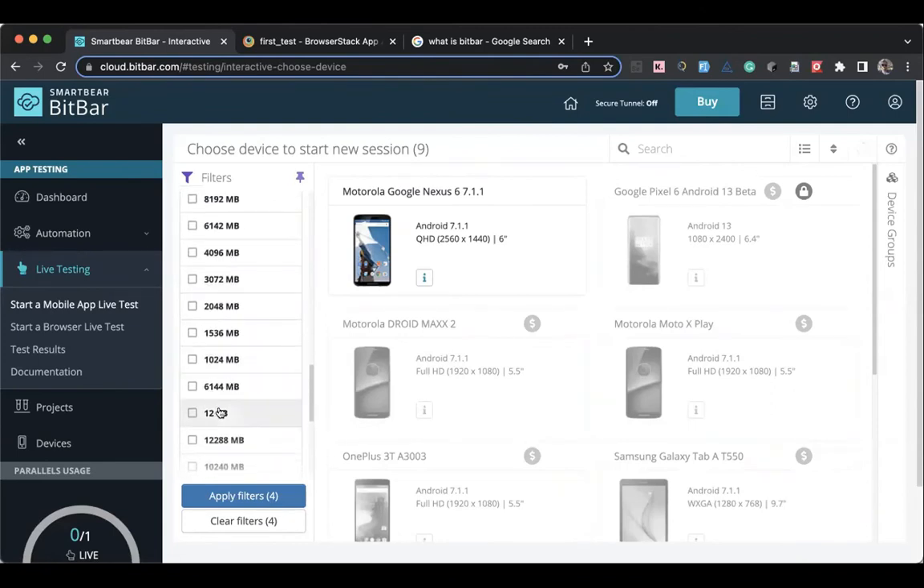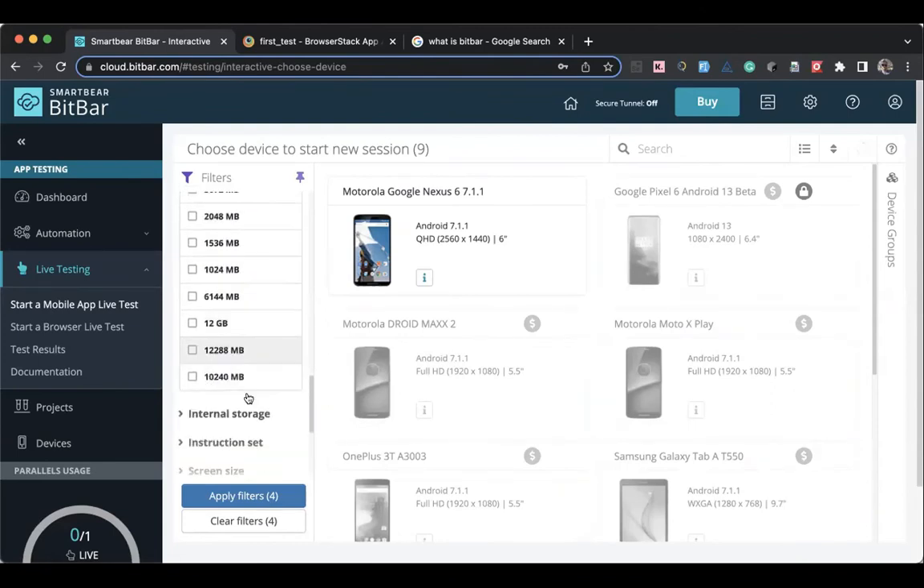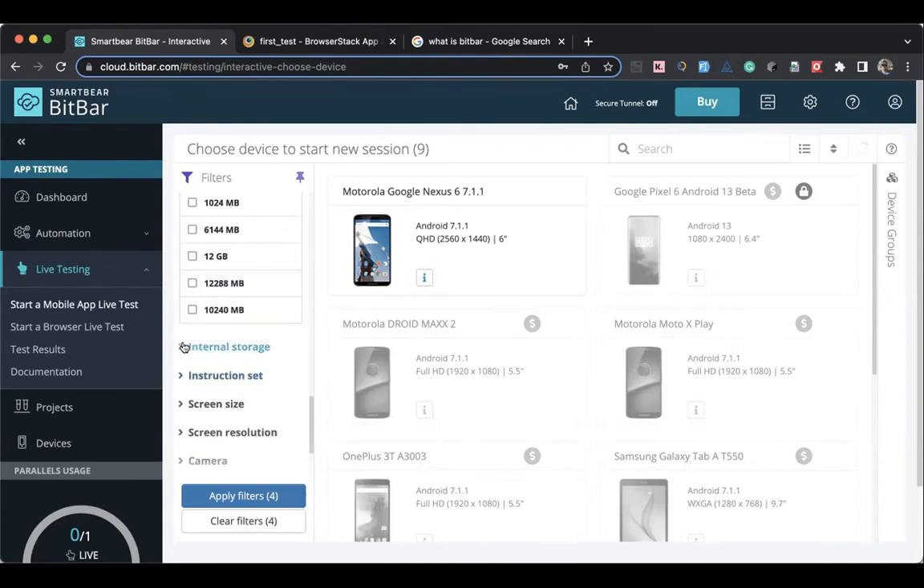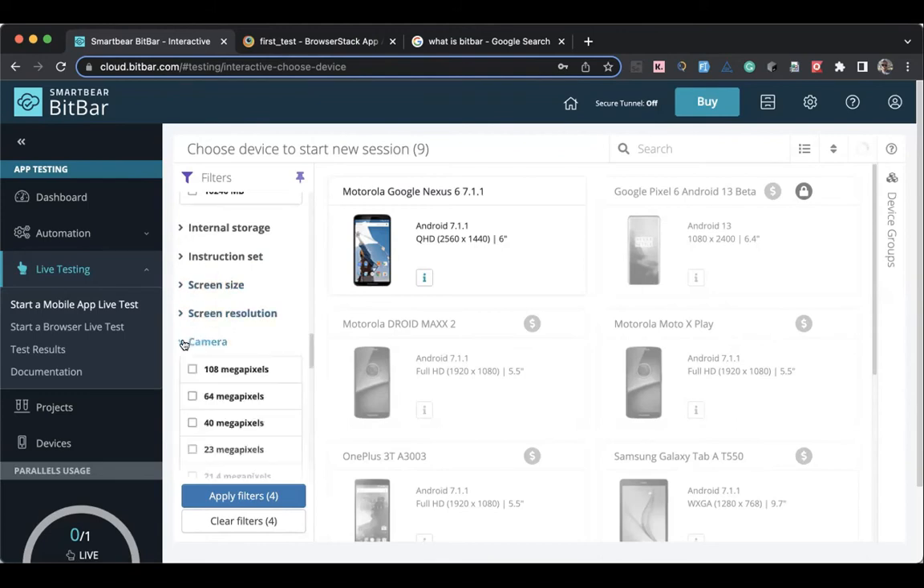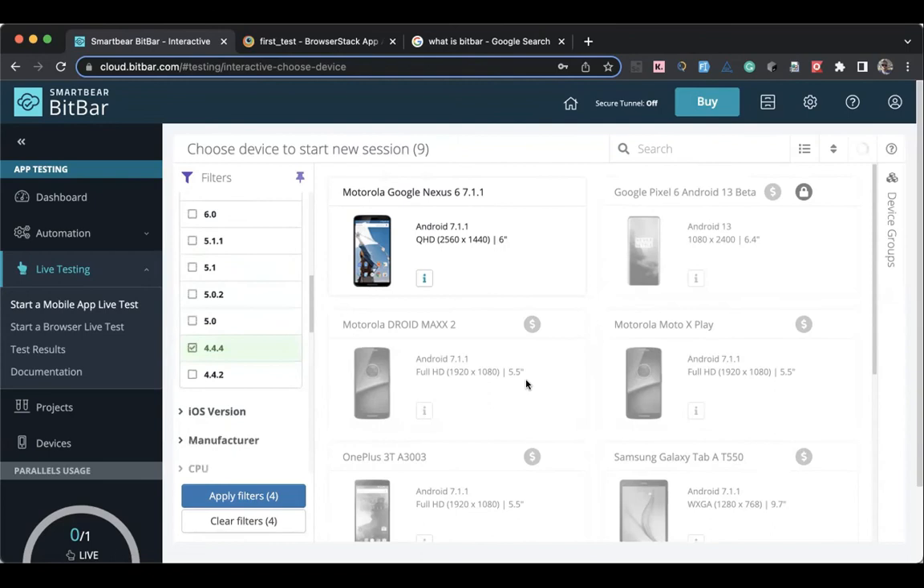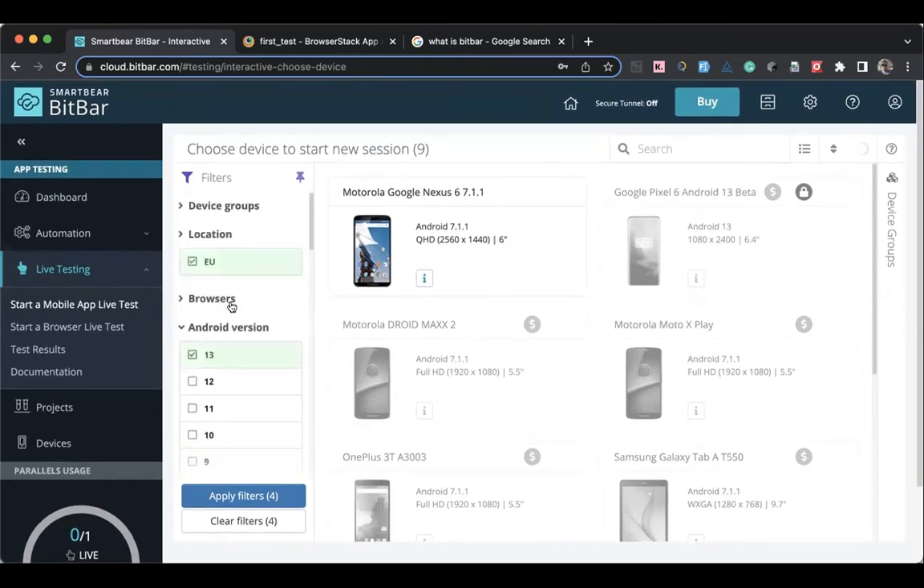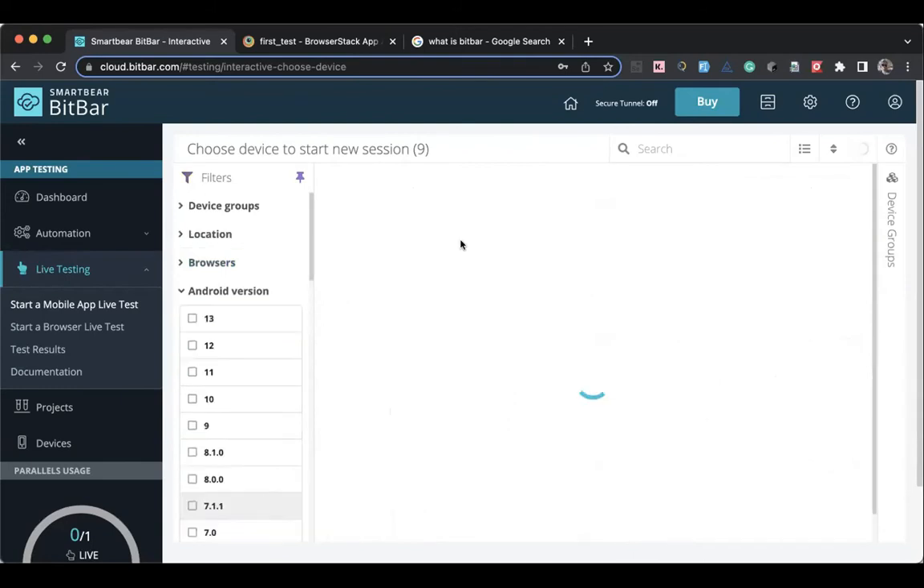12 gig or whatever. So I need to check on the best gig and also the smallest of the RAM. The same thing goes for internal storage. To be honest, there are so many things to consider: screen resolution, screen size, camera stuff, pixels, portrait, landscape. So at least you have an understanding of that. Let's clear this filter.